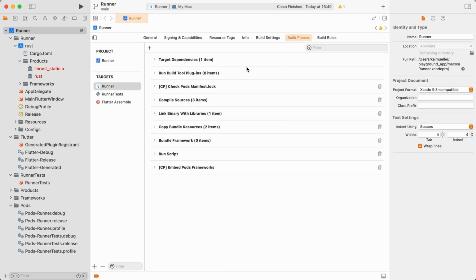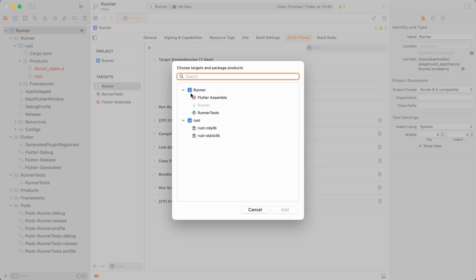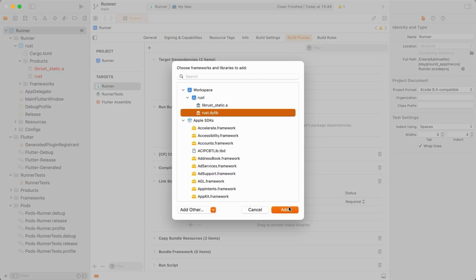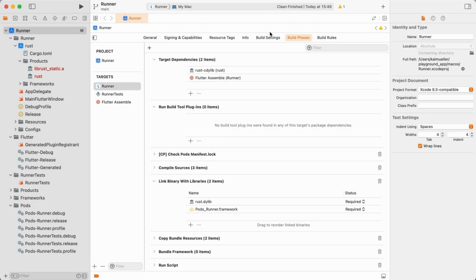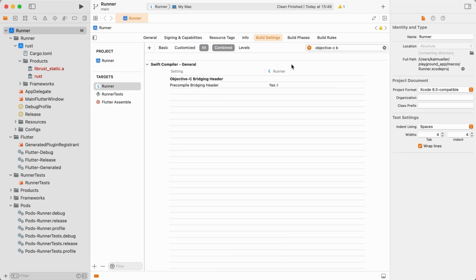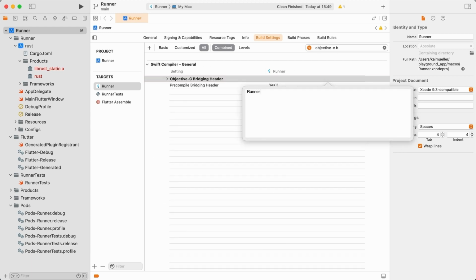For macOS, select the dynamic Rust library in the build phase settings, under target dependency and link binary with libraries. In the build settings, you now need to enter the Objective-C bridging header. It's a file that we'll generate later with a Flutter Bridge code generator.